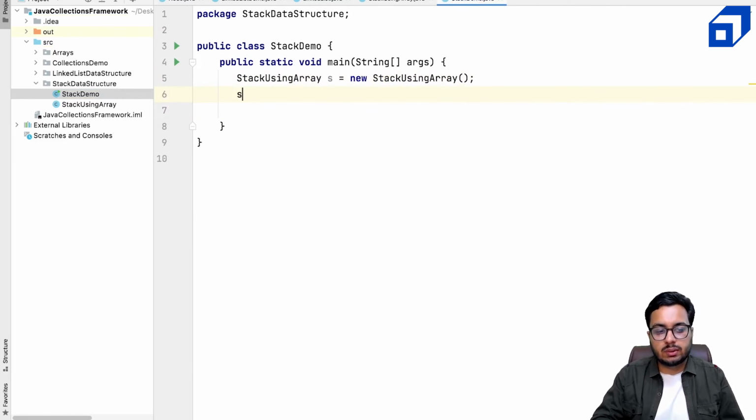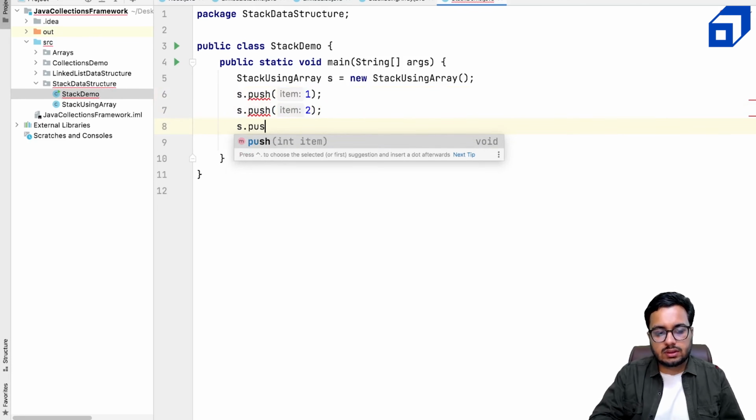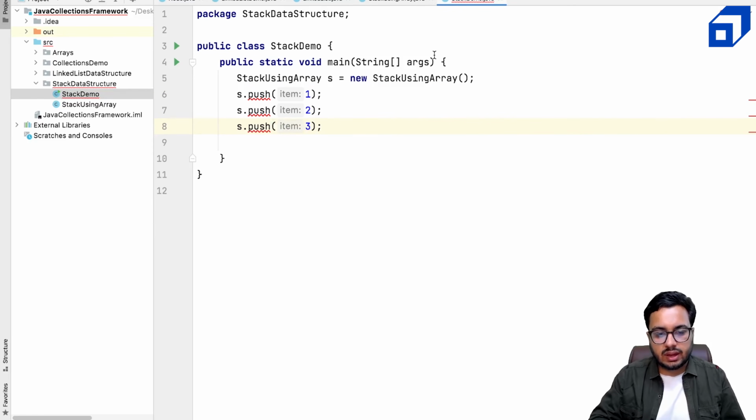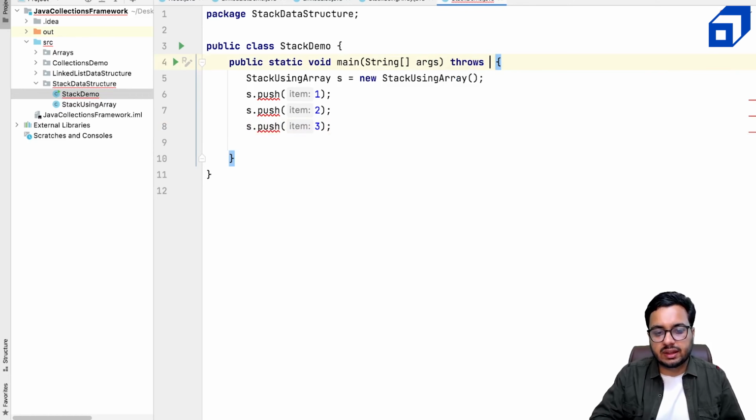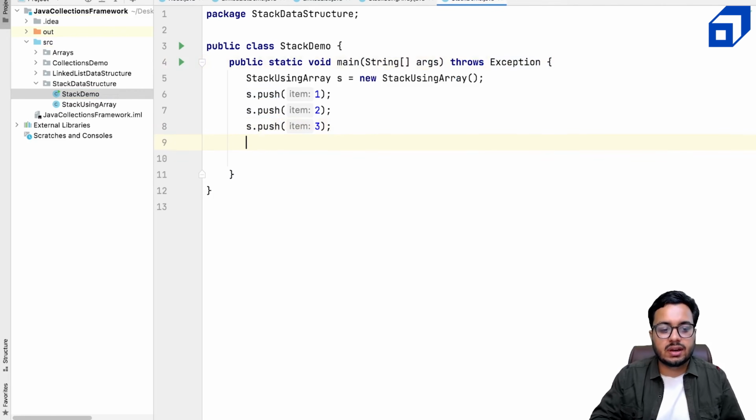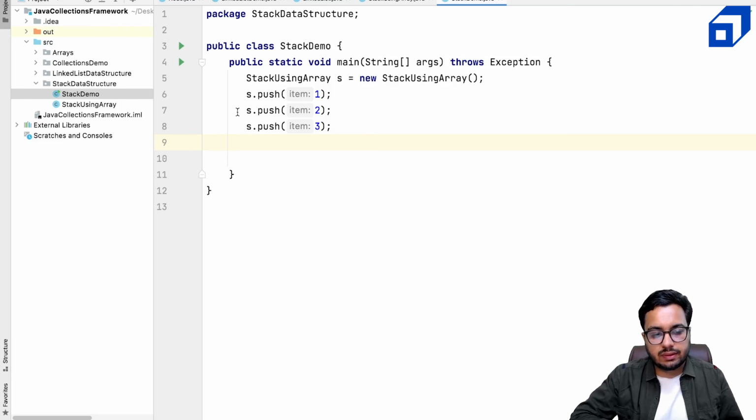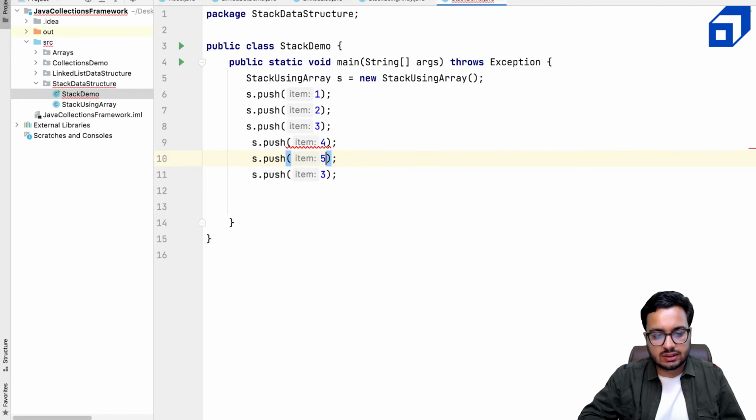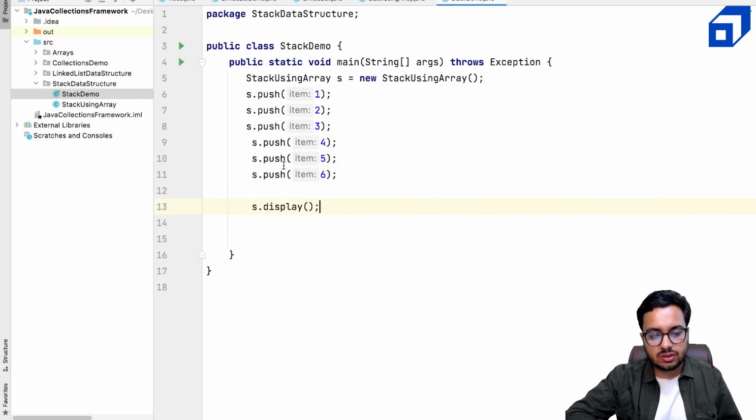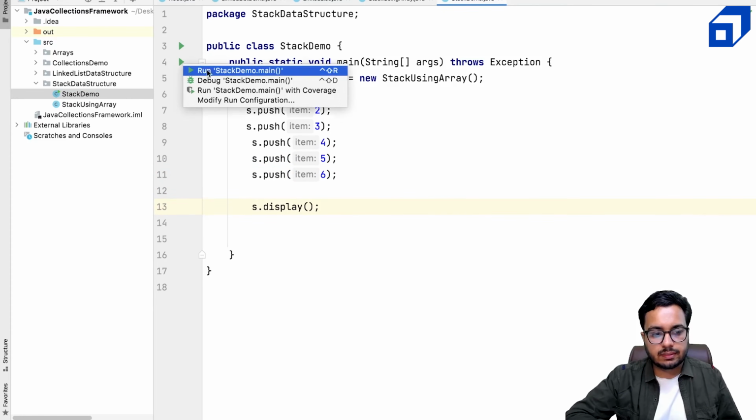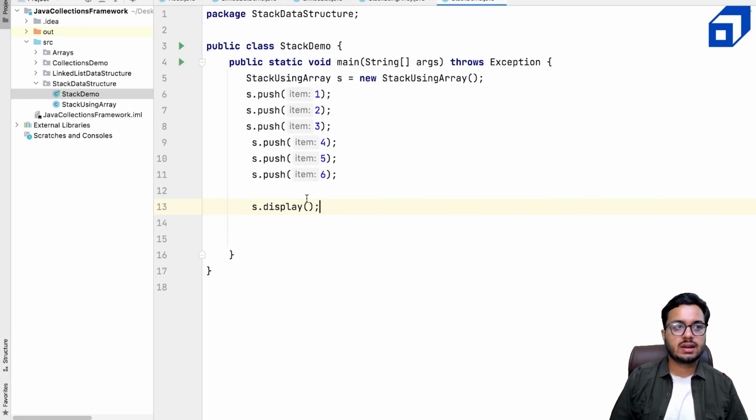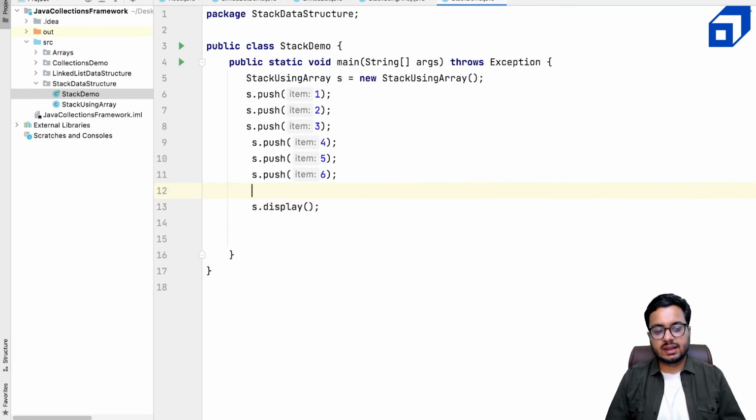Let us push some numbers into it. So I can say s.push(1), s.push(2), s.push(3). The push method can throw an exception, so I can say main can also throw an exception, right? So s.push 3, 4, 5, whatever it is, right? And then we can try to extract items from the stack. So 4, 5, 6. I've added 6 items. Now I can say, okay, s.display, show me the stack, right? Let us run this and see what we get, right?